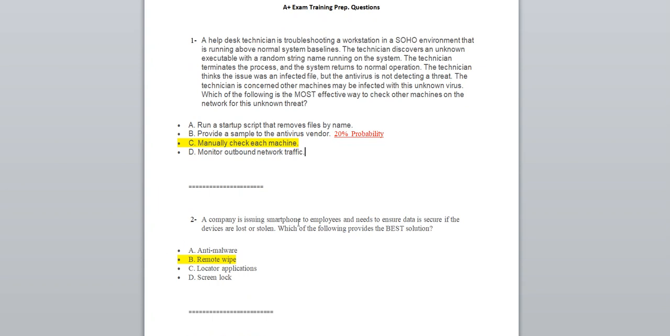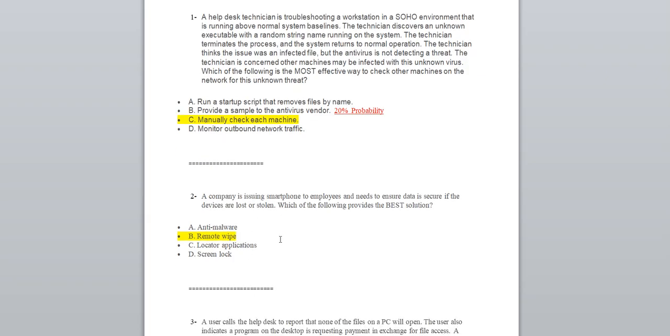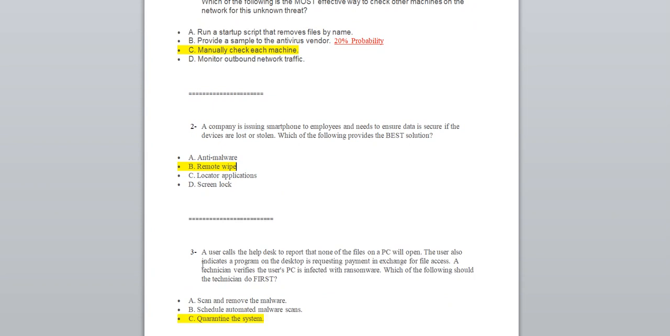A company is issuing a smartphone to employees and needs to ensure data is secured if the devices are lost or stolen. It's happening a lot. Which of the following provides the best solution? It is remote wipe, and that can also be done if your computer is managed by Intune. Through that, or your device, matter of fact, is remote wipe. You wipe everything.